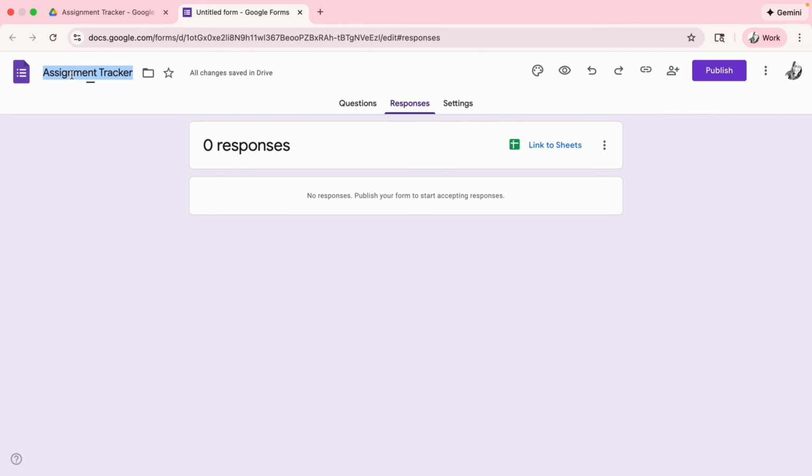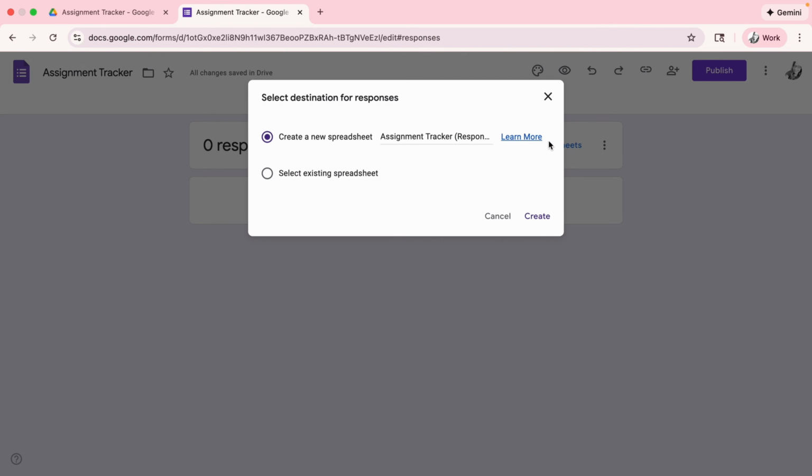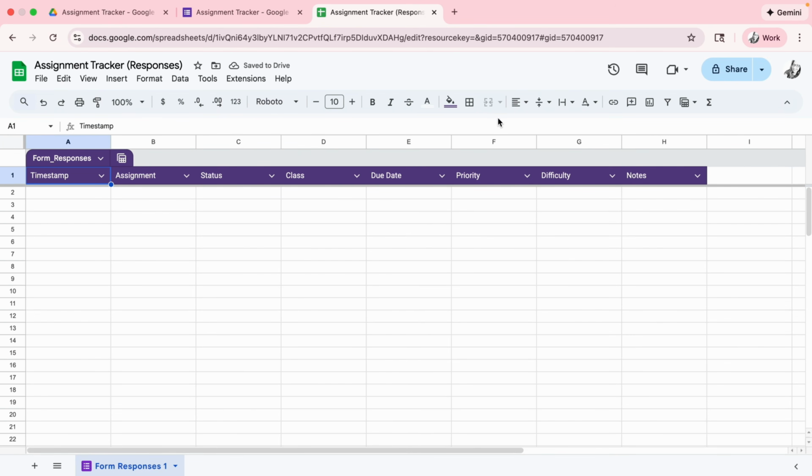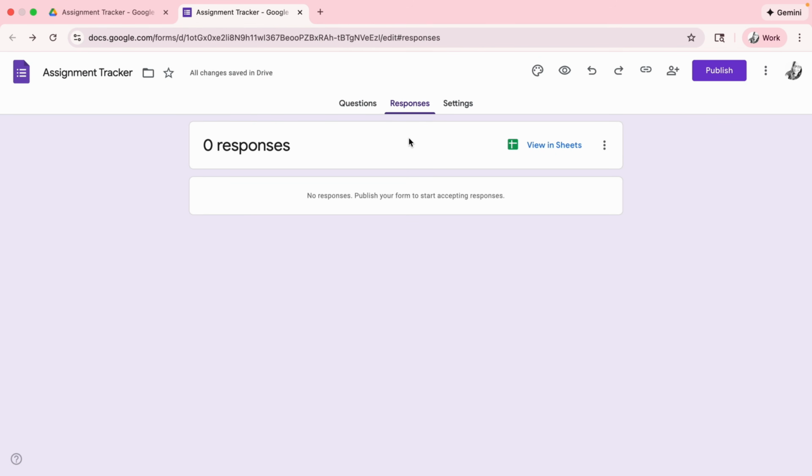I'm going to give this a name so that we can find it in Google Drive easily. Clicking once inside is going to give you the name of that form. I'll click Link to Sheets. We're going to have it create a new spreadsheet. Assignment Tracker Responses is the default, and that's totally fine. I'll click Create. And it's been made. Let's fill this out so that we can get some information in here.